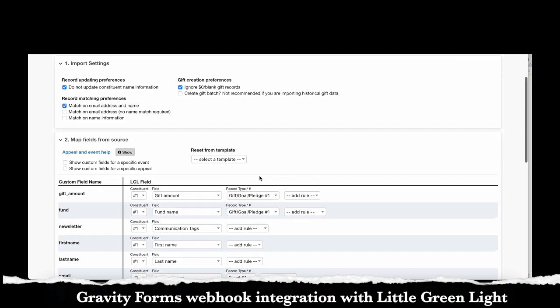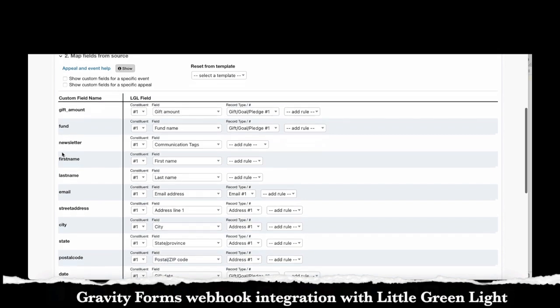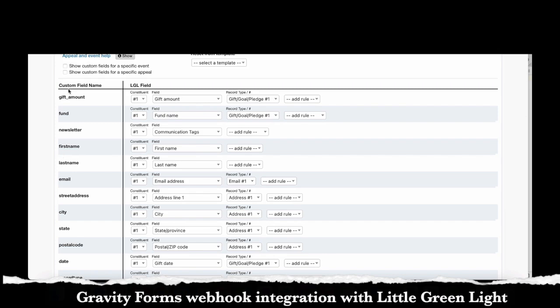And then you'll notice down here, first of all, you can select from a template. So if you have multiple integrations that are all going to be very similar, when you set one up, you can save it as a template, and then you can recall it from a template to get a head start on the next one. In this case, we're just going to go through the mappings here. So here are our fields that we had in that left-hand column, the keys in Gravity Forms, right?